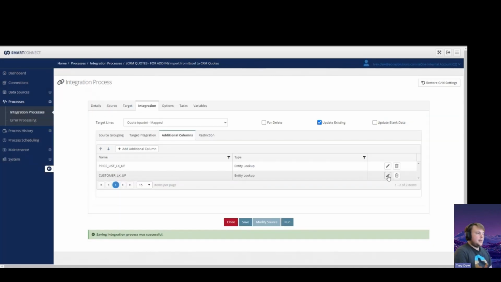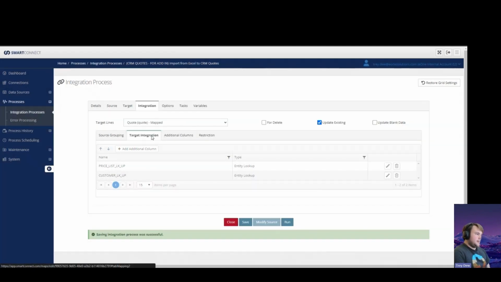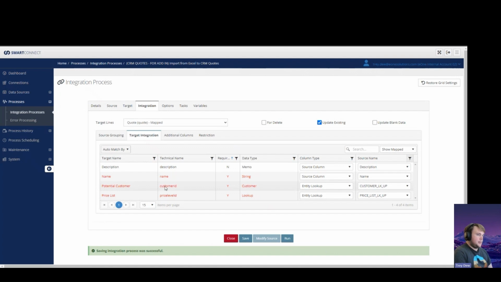And then you'll basically be doing the same process, but for customer lookup. Basically the same thing, but then the entity will be account. Do the attribute. You'll probably want the name of the account here, and then you'll want to set up your source column that has the potential customer in there. Once you have those set up, you can go back to target integration. You can fill out potential customer and use that lookup here by just going to entity lookup into column type and then selecting the customer and then the price list. Once you have that all set up, just make sure you have the update existing checked here. Hit save and you can hit run if you want to test it out inside of smartconnect.com.